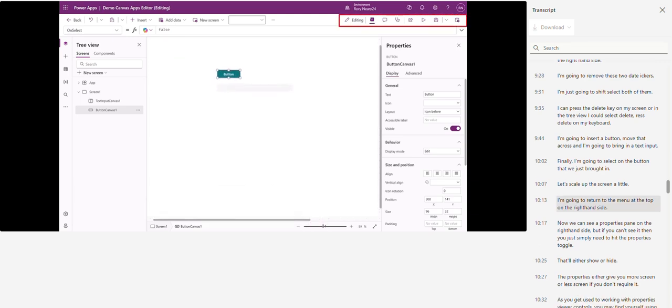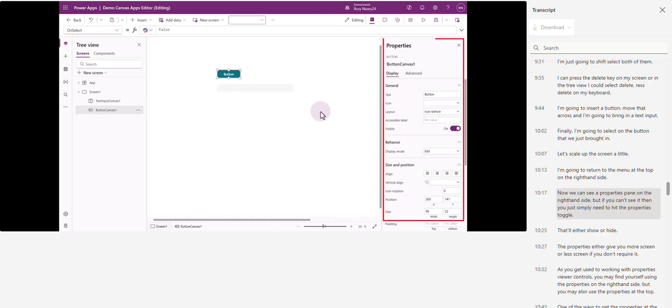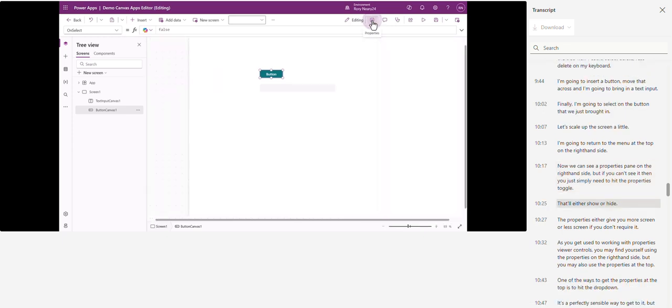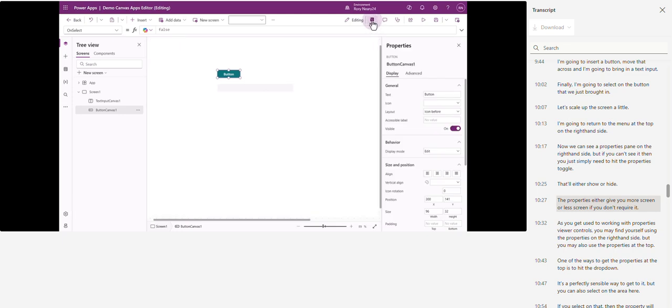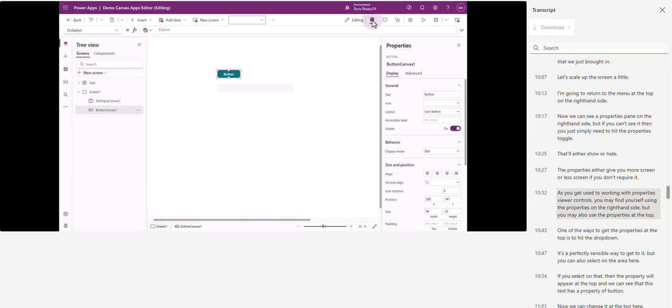I'm going to return to the menu at the top on the right hand side. Now we can see a properties pane on the right hand side, but if you can't see it, then you just simply need to hit the properties toggle. That will either show or hide the properties, either give you more screen or less screen if you don't require it. As you get used to working with properties of your controls, you may find yourself using the properties on the right hand side, but you may also use the properties at the top.